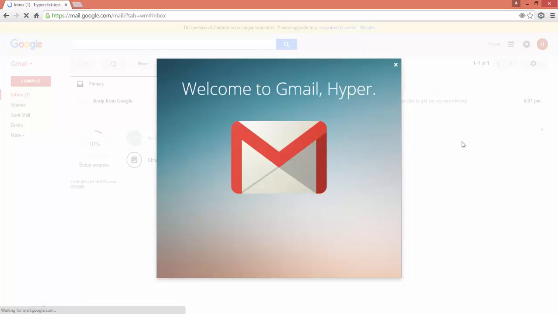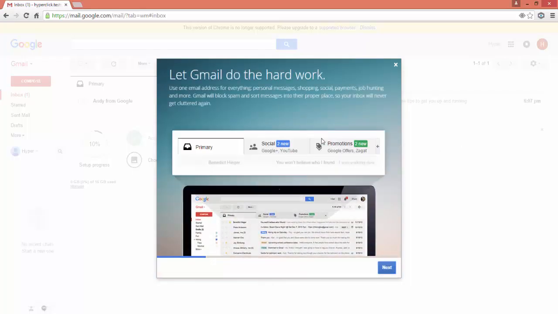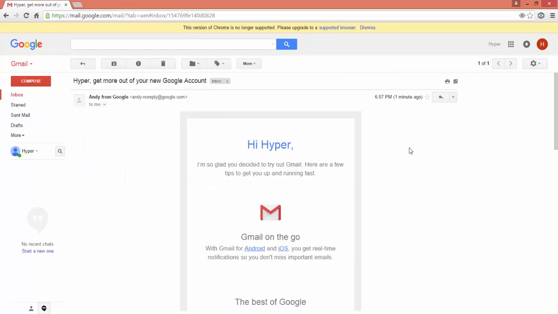Again, it's saying welcome to Gmail, Hyper. That's the first name I have given. I'm just going to close this. This is the first email I've got. This is how you create your Google account.